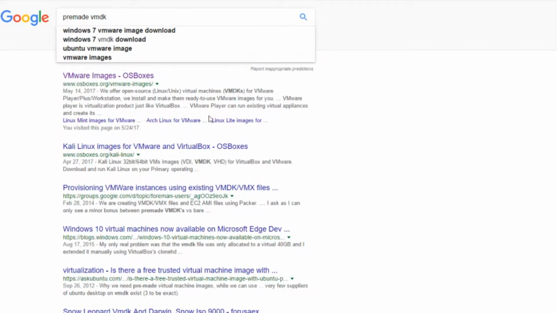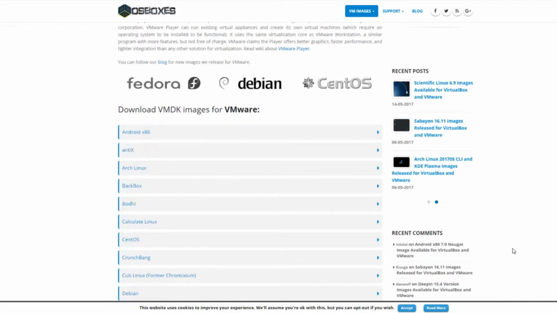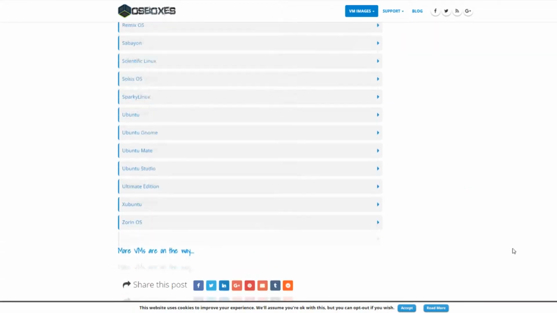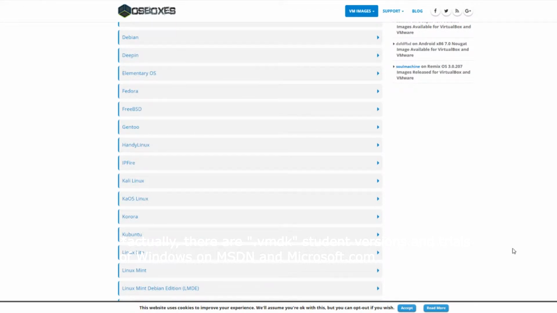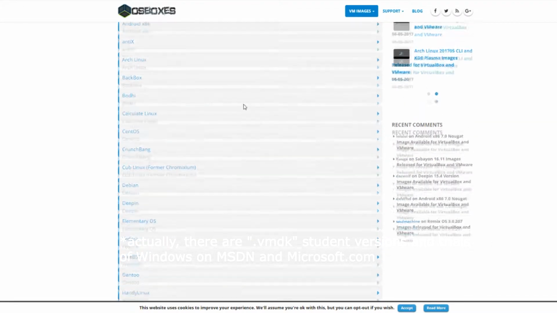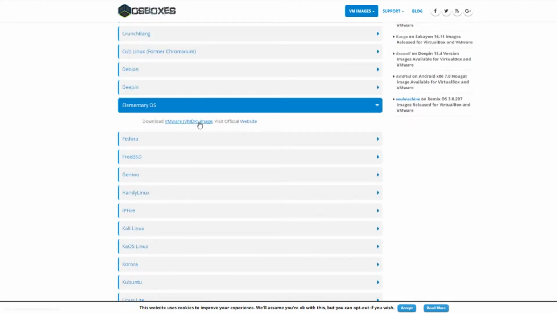What are these images, you ask? Well, these are files that include the images of the operating systems pre-built by other users to use in a virtual machine program. Please note that you cannot have Windows as a pre-made VMDK because that would be piracy and that's illegal. So usually these kinds of systems are Linux systems.